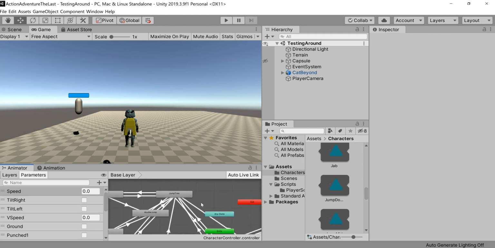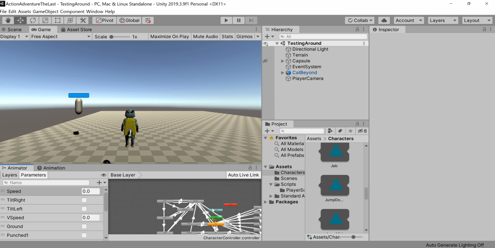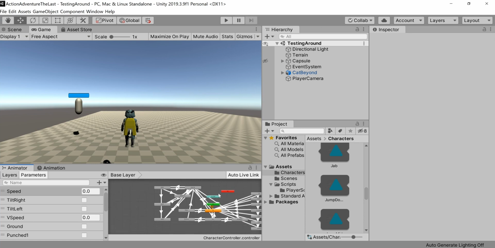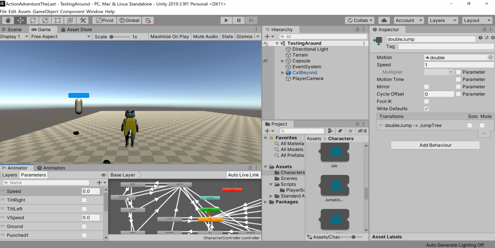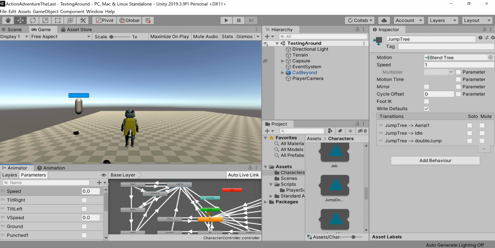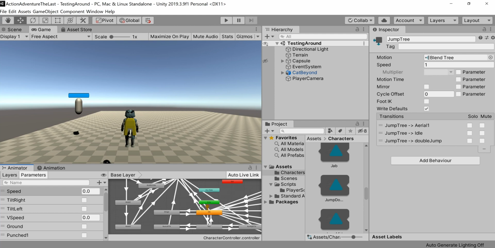The temptation might be to actually connect any state to our jump tree. If you've been looking at any of the other tutorials on the channel, then that's how we've done it for the majority of what we've been doing. But I found that there's a couple of issues just with our double jump when we do that. So we've had to specifically link our jump animation, so our overall jump animation, to all of the animations that it can come off of.